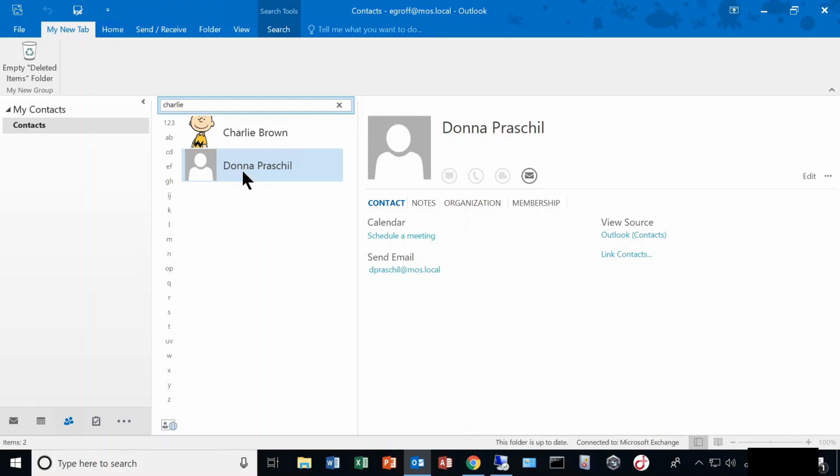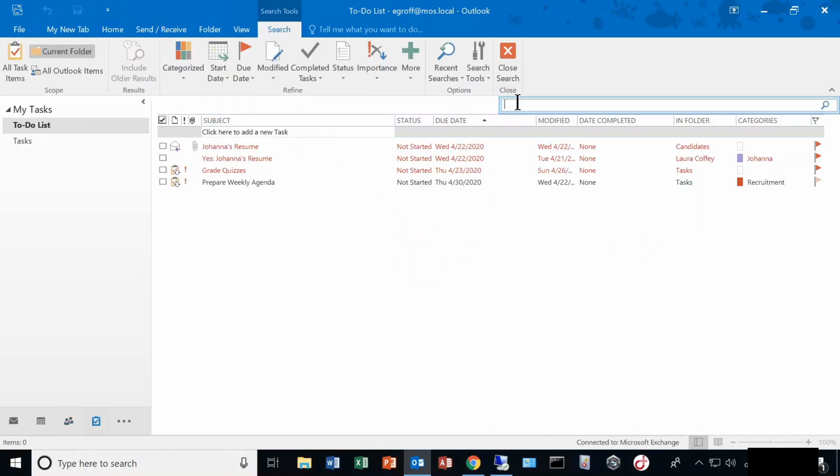And then my tasks, your instant search, again located to the top right. I searched quizzes, and it shows the task that I created of grade quizzes. So you have an instant search in all of your different workspaces.